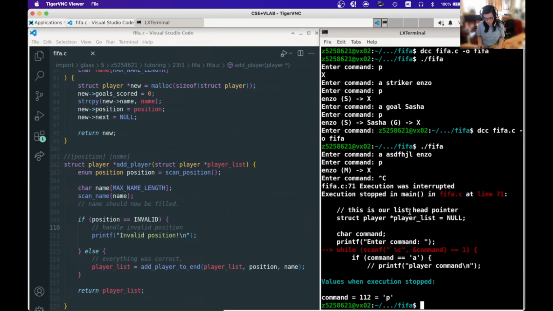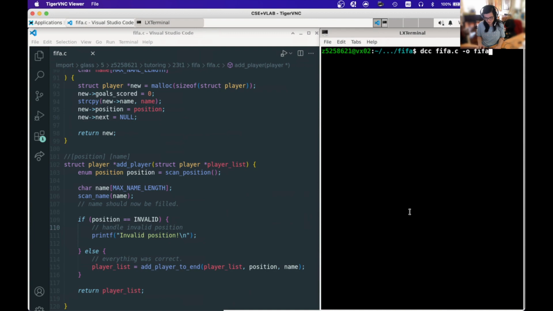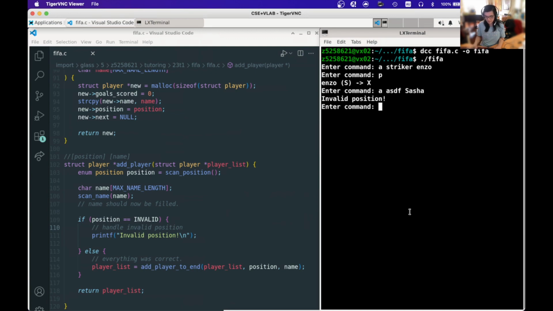Okay, let's check this code again. Let me clear this. And let's try adding a valid player to the list. So add striker Enzo. Print it out. That looks good. And then if we add a defender Sasha, invalid position. If we print out our list, we can see nothing was changed. So that looks good.